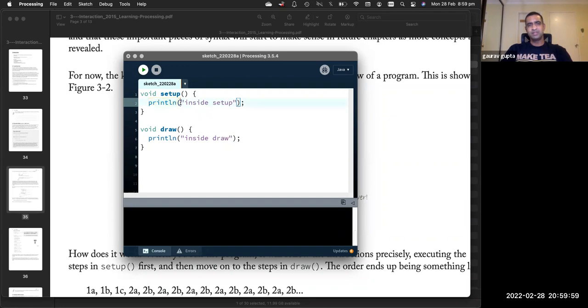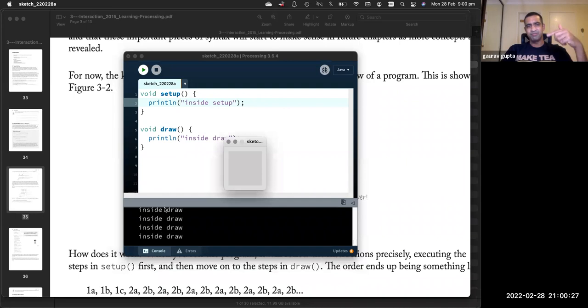Inside println, you've got these double quotes, and in the double quotes, whatever you type is displayed straight away in the console at the bottom of processing. Now, because I said that draw runs over and over again, the default number of times it runs in 1 second is 60. That's called the frame rate. So if I run this program now, it will run really, really fast. And you can see that too many draws are there.